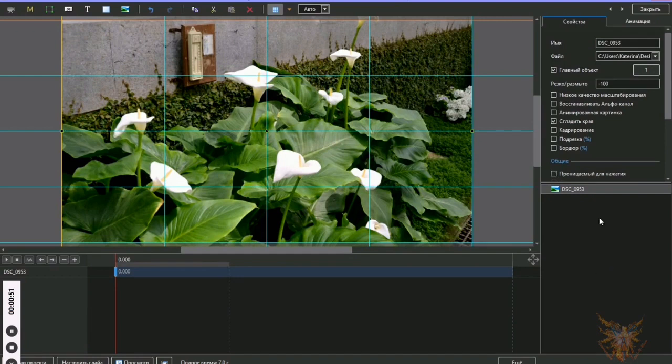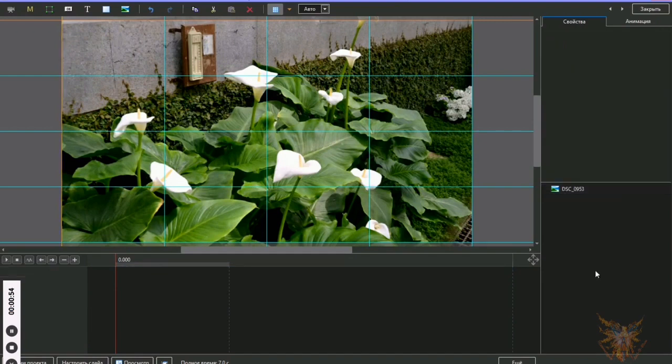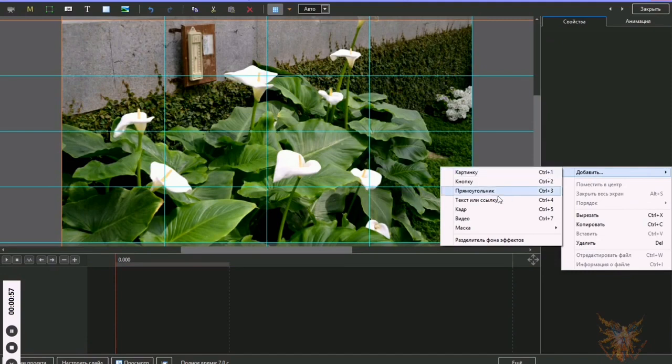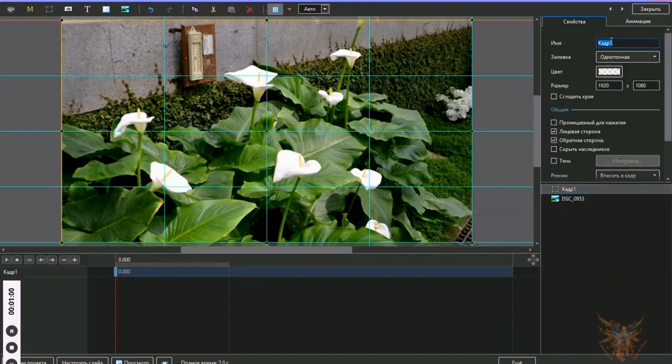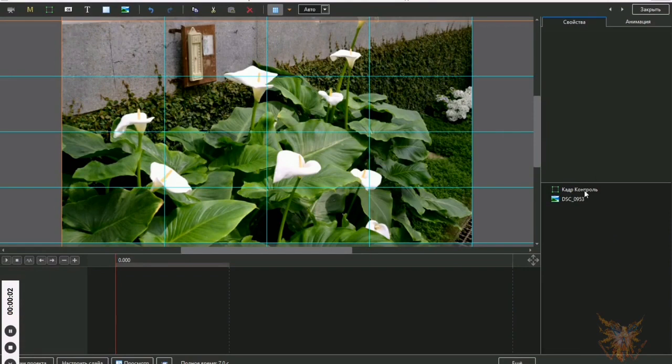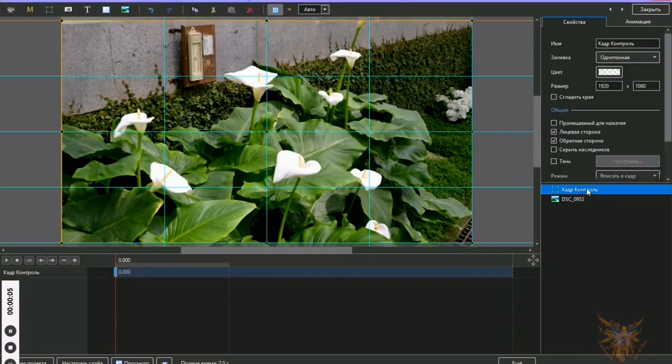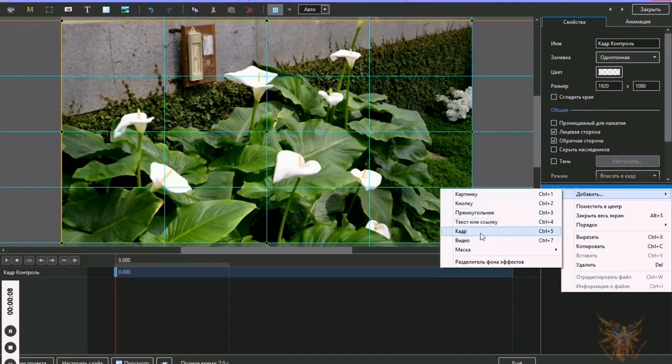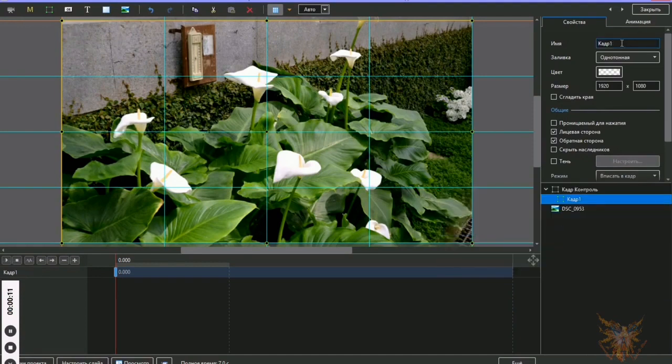Click in the empty part of the list of elements. Then, right-click and choose Insert Frame. And let's rename it to Control Frame. Activate this frame with a simple click. Then, right-click on it, and click on Add Frame. And rename it to Border Frame.